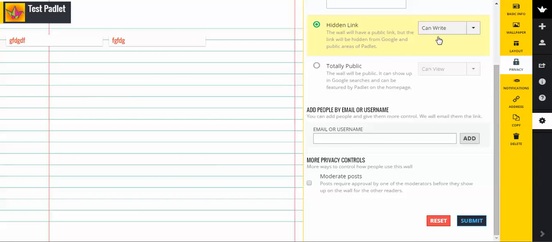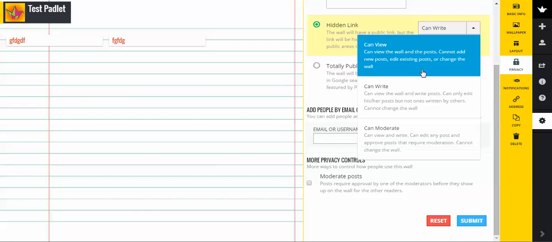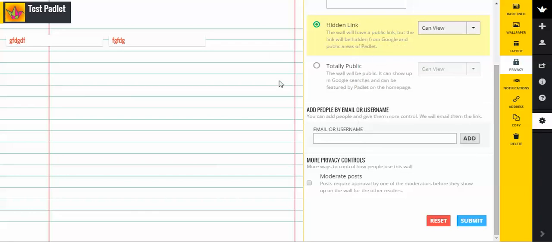I also use this setting if I'm making a board, for instance, a resource on the water cycle. I would leave it as hidden link can view so that students can't add to the board. It's a resource that I've created as a teacher.